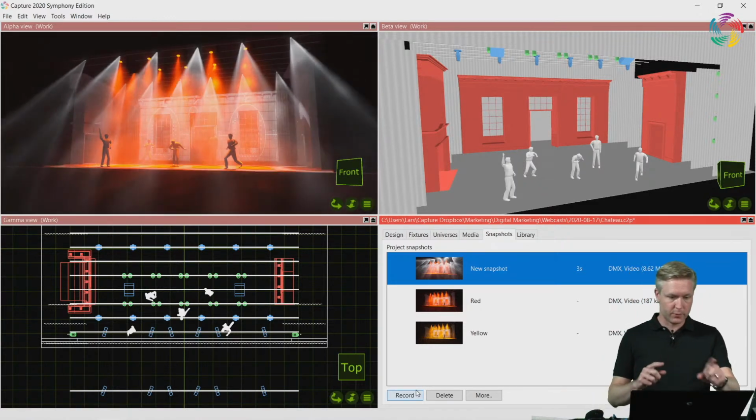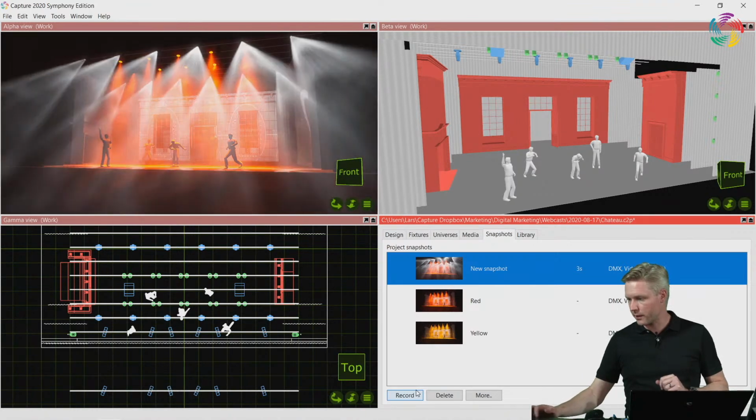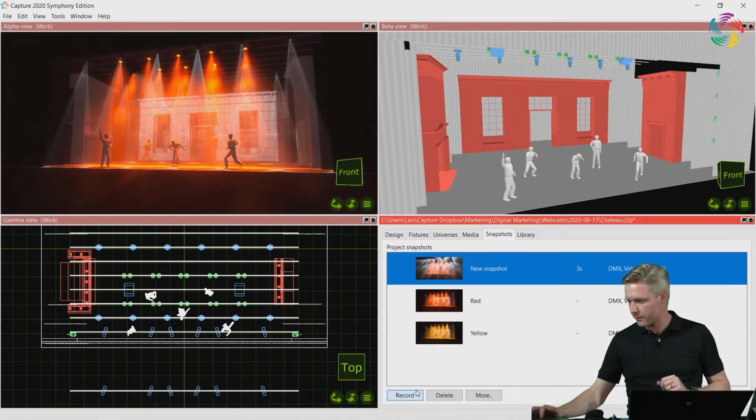Here, and I'm going to switch the video out in the background, I'm running the NDI signal generator here.